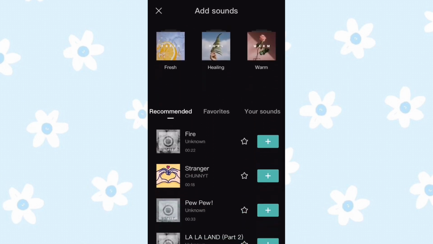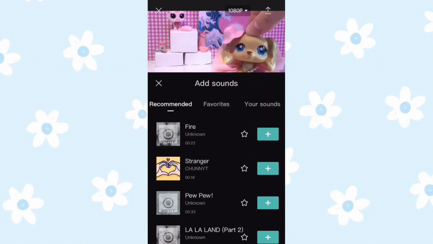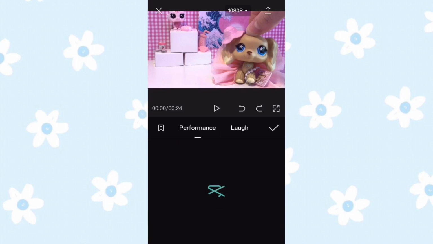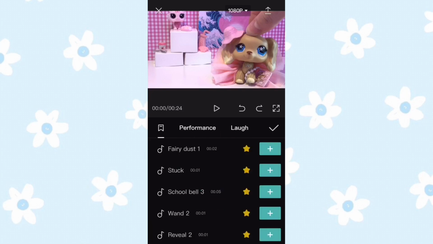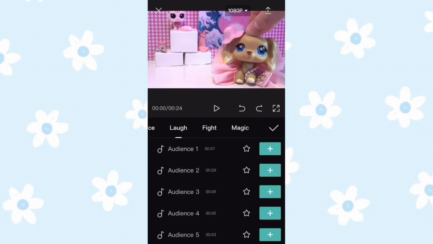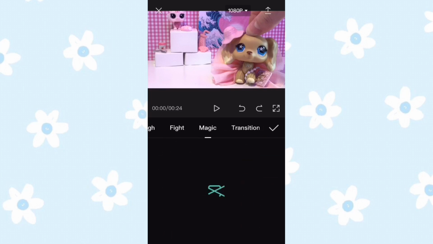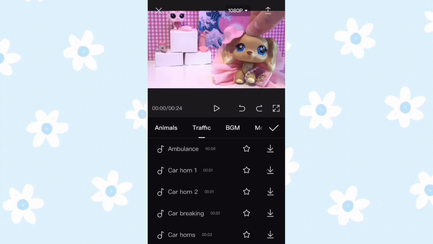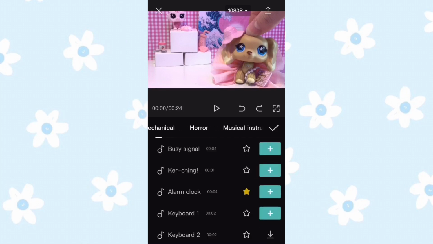Nice songs, I like them. And you can also add sound effects. I always find myself using them. I have a whole bunch bookmarked, and they have them in their own little categories. Here we got performance, laugh, fight, magic, transition, food, ambience, animals, traffic, BGM, mechanical, horror, and musical instruments.